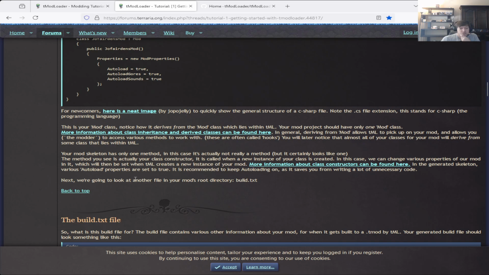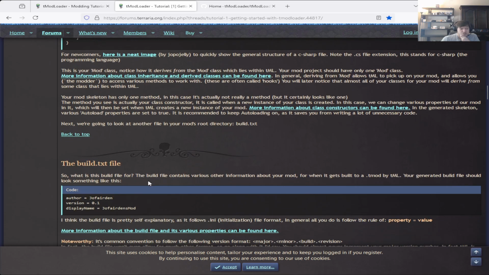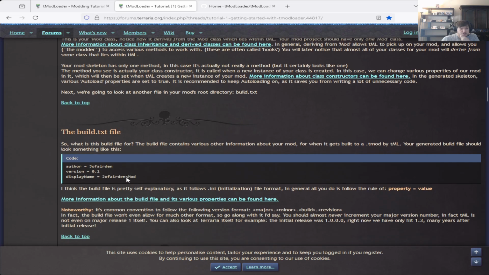In the generated skeleton, various autoload properties are set to true. It's recommended to keep autoloading on as it saves you from writing a lot of unnecessary code. As we're going to take a look at another file in your mod's root directory, build.txt. Yeah, we kind of already know about build.txt. We don't necessarily need to worry about that.